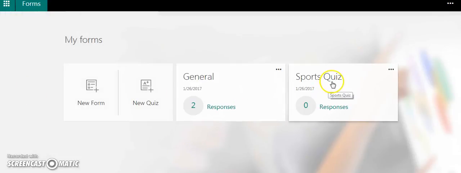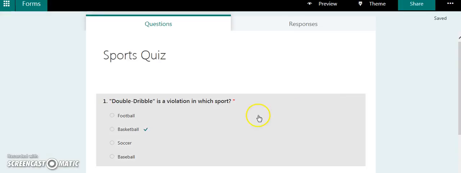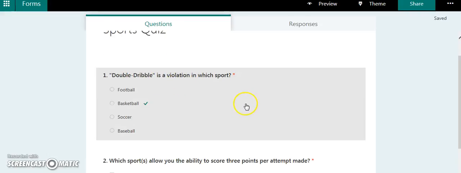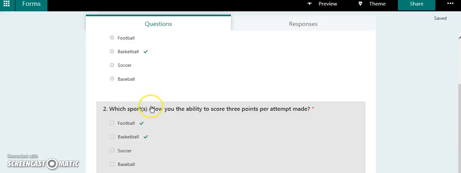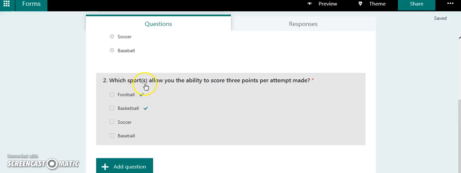And this time I'm going to pull up the quiz. I've created a quick sports quiz, and I'll try to get this done in the next 2 minutes. So double dribble is a violation of what sport? Basketball is the correct answer there. Which sports allow you the ability to score 3 points per attempt?